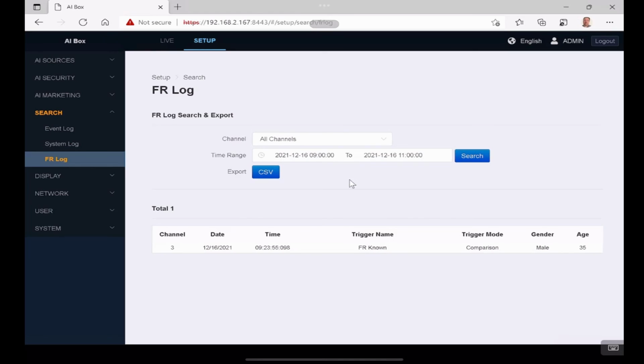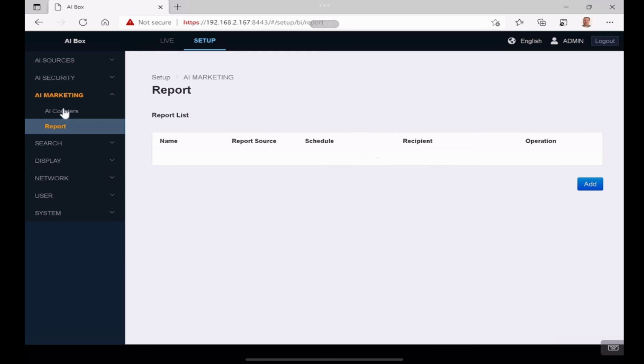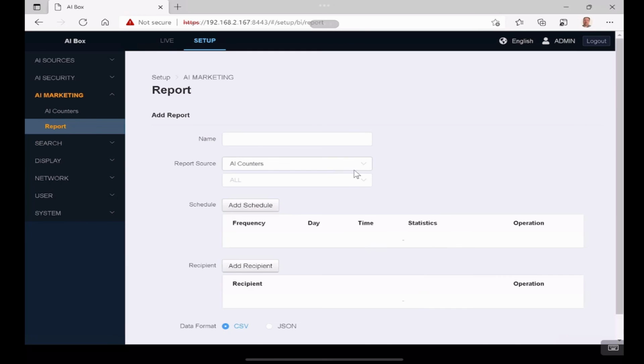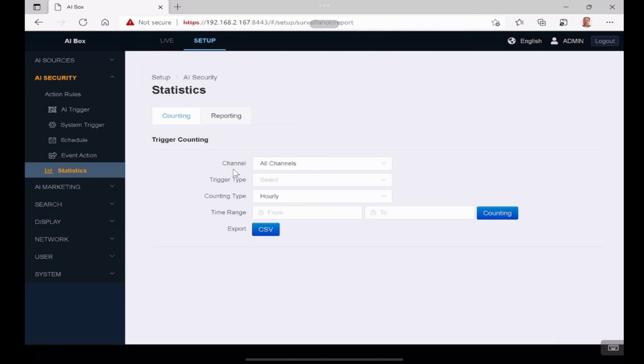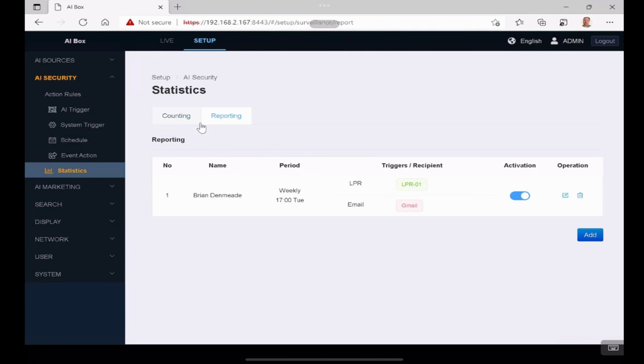Okay, so there's a face recognition log. You notice realistically, there's no LPR log in here. That's just not currently a function that is in the box. The best you're going to get from the LPR might be from the report side of things, where you can select LPR if counts are related to it, AI counters. From the security side, statistics, you could potentially get your statistics. In this case, I'm getting a report sent to me with my LPR triggers and trigger events. So this is about the closest thing you get to an LPR report directly out of the box.